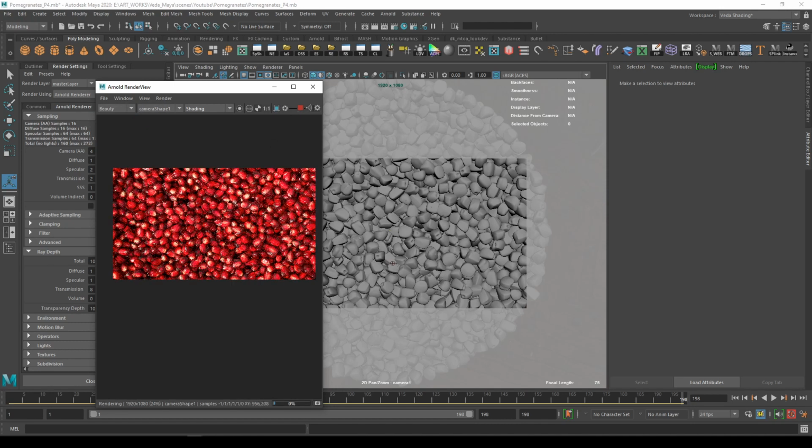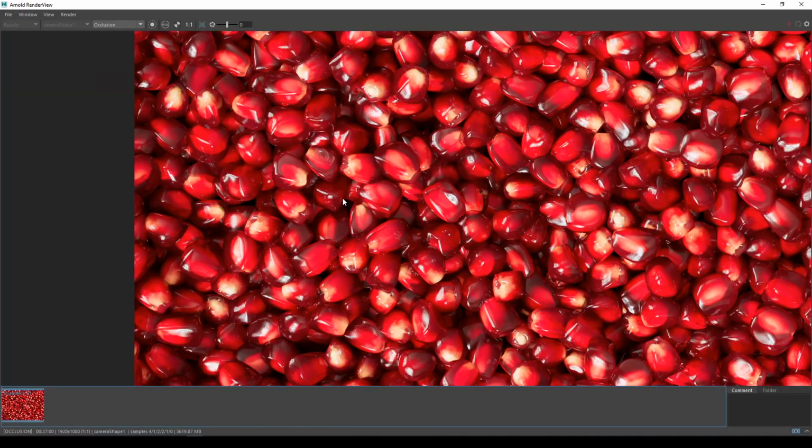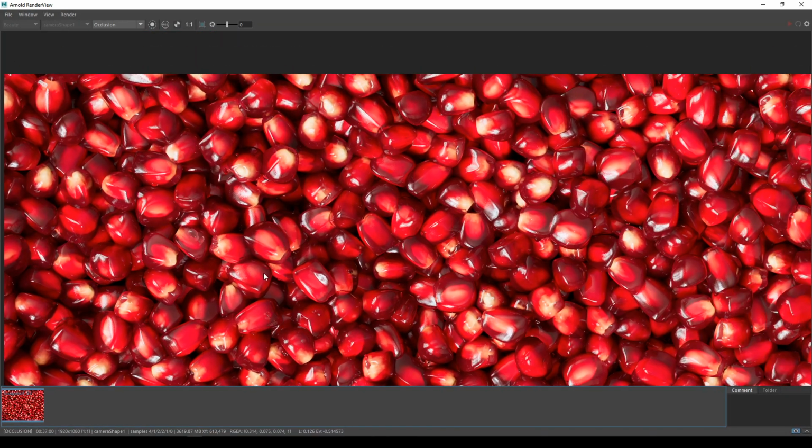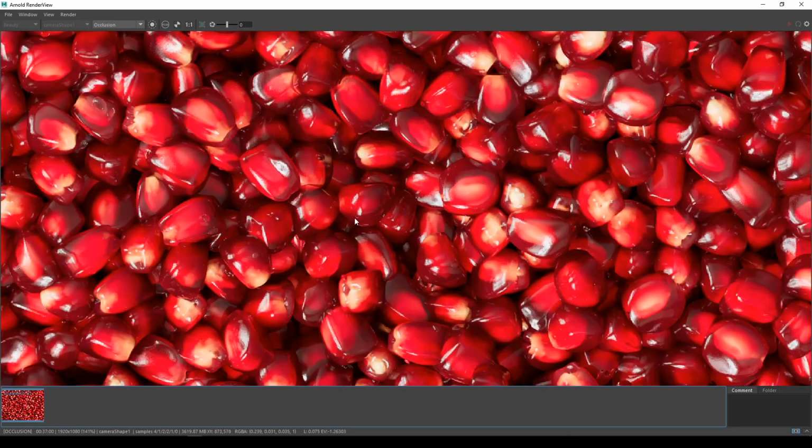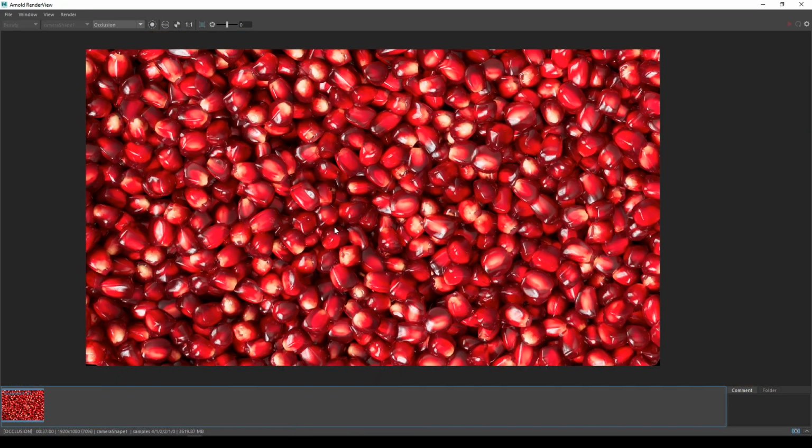I'm very, very happy with the output of this pomegranates. So you're able to see some water droplets here and there, and they're not perfect, but they're good to go. So I'm really happy with the output.